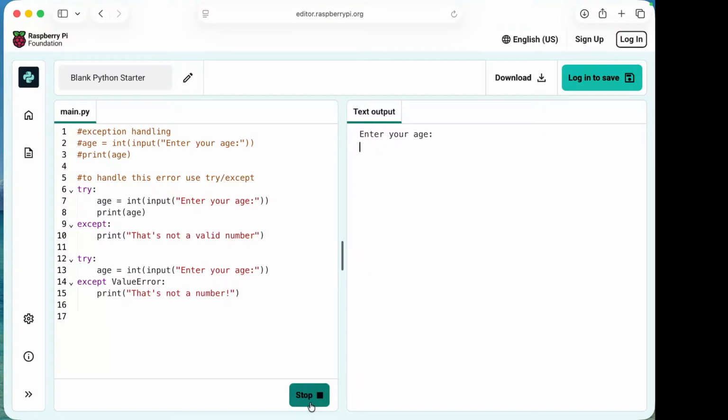So again, it's going to run this twice, so that's fine. If I put in hello, that's not a number. It's running it twice because it's running this first and then it's running this one as well. But it's specifically caught a value error, i.e. you've put the wrong type in.